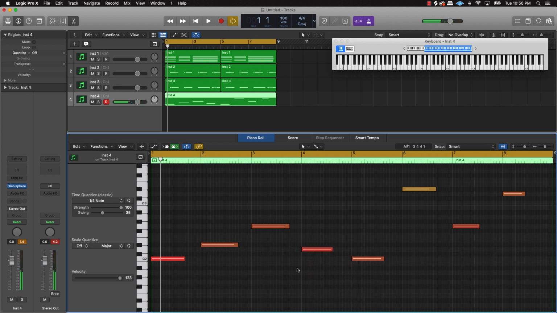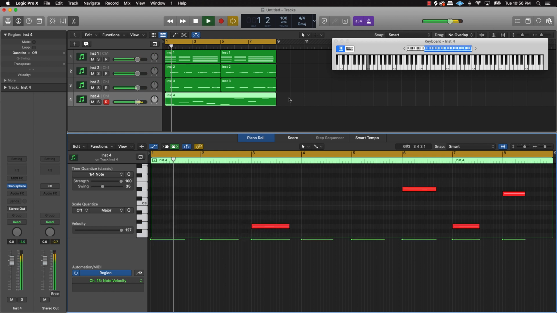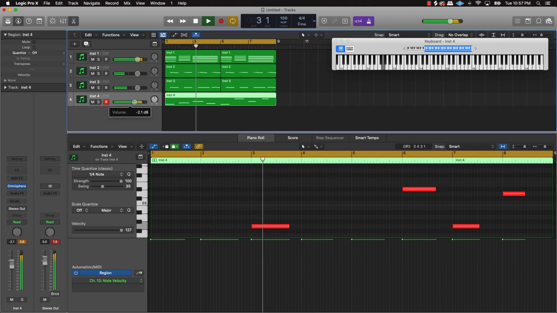Now let's listen to it. Also, what we'll do is come over here to this little guy, click on this, and open note velocity, and we're going to bring all those up. All right, so it's a dope pattern.